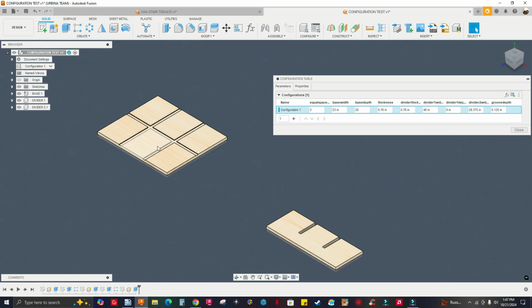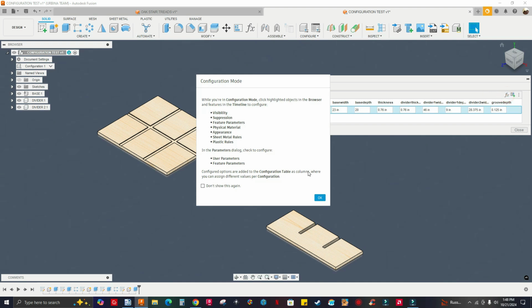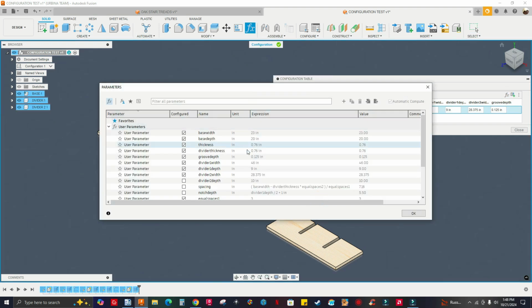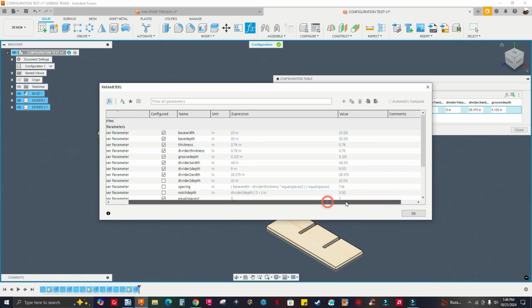This is all in parameters right here. So you have to create parameters before you start playing around with the configuration table. I showed you before how to add parameters here. Just click on this FX icon to add parameters, click OK, and it's gonna take you to the parameters. All the parameters that I'm using are checked. If you like, you can type a comment here.